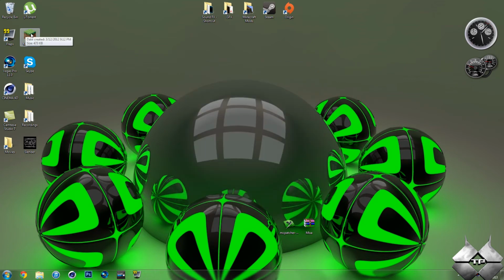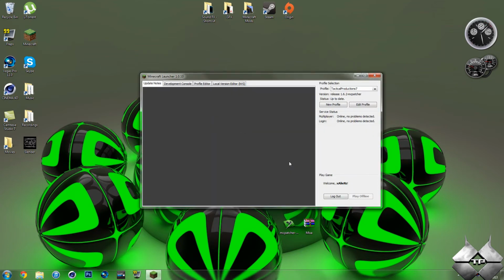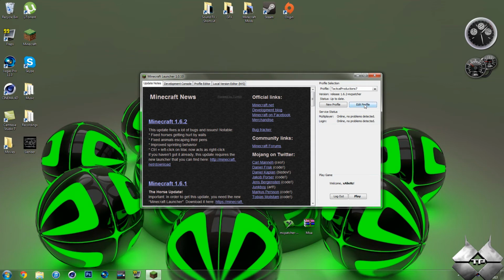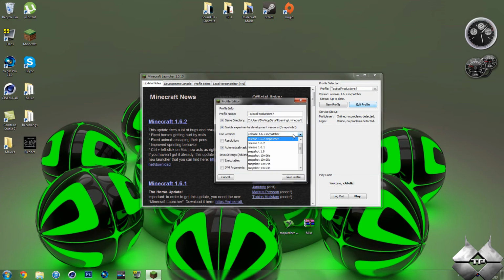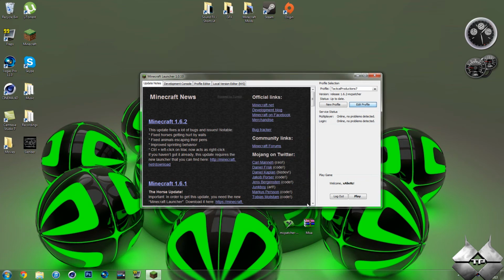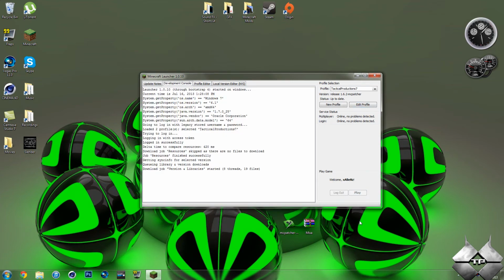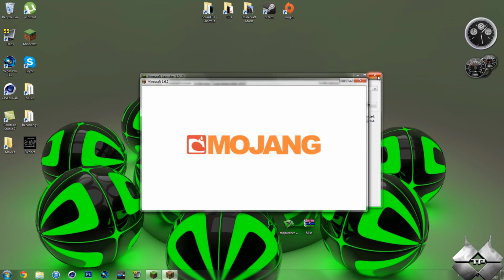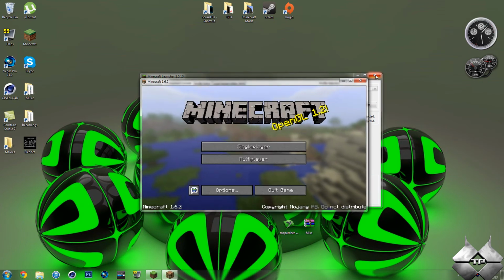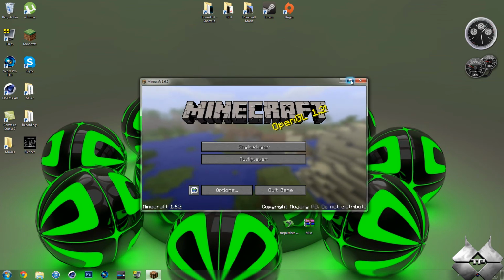Now launch your Minecraft launcher, and you're going to want to go ahead and come down to edit profile, and you will want to select release 1.6.2-mcpatcher. This is what the mcpatcher has done. It's made a new version to use, so you can use resource packs. So here we go, select that, hit save profile, then you go ahead and play. And once Minecraft has started, you can go ahead and close down the Minecraft launcher.